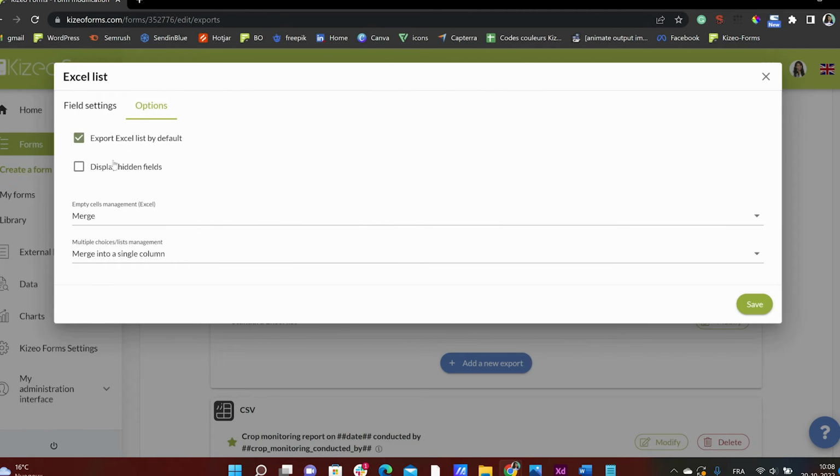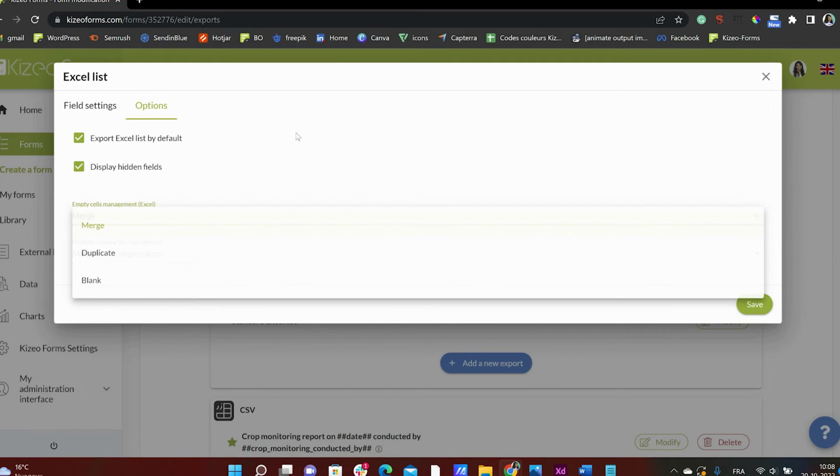There are several options available under the Options tab. Check the box Export Excel List by default if you want this custom Excel list to be the one taken by default, for example, by your Dropbox. The Display Hidden Fields option allows you to display hidden fields in your Excel list based on a visibility condition.